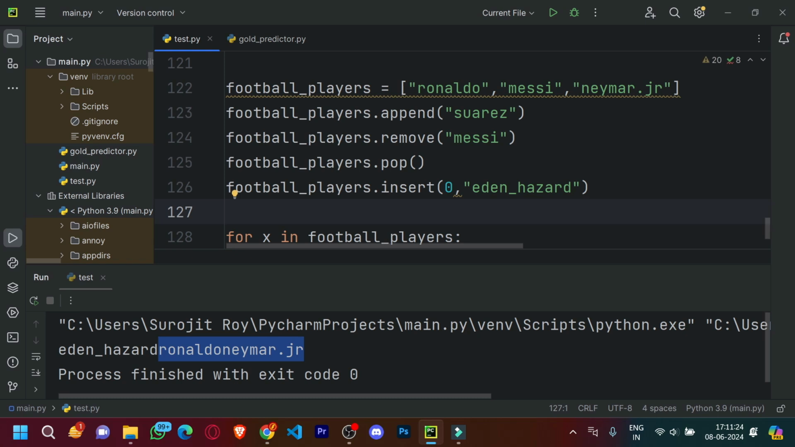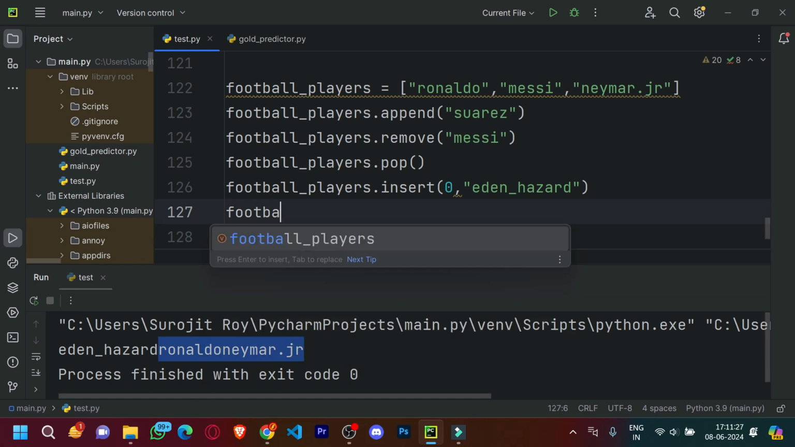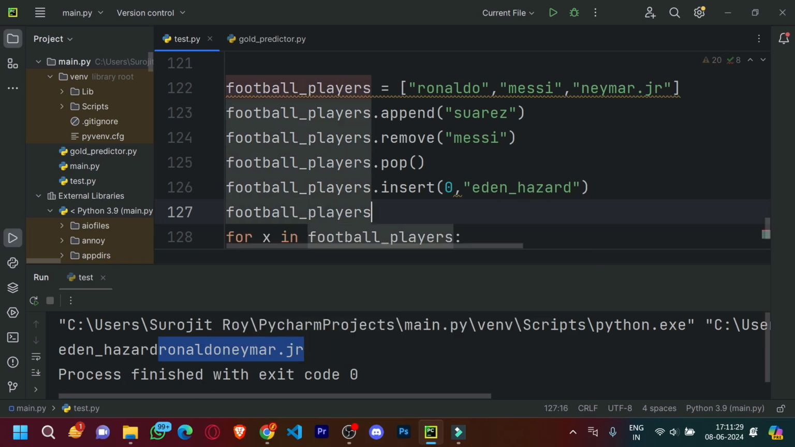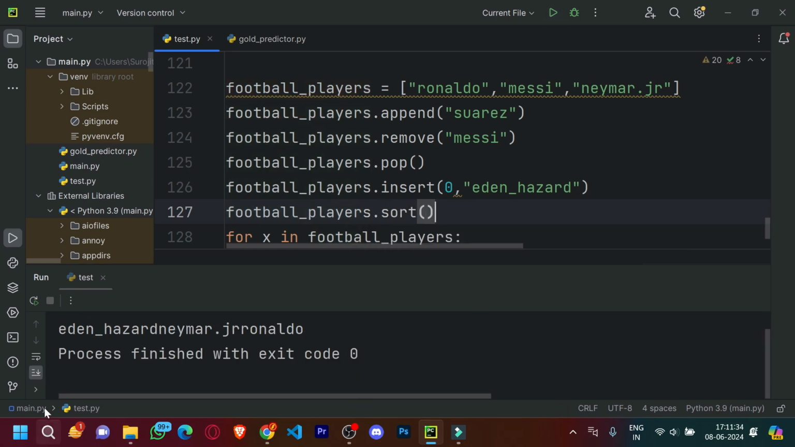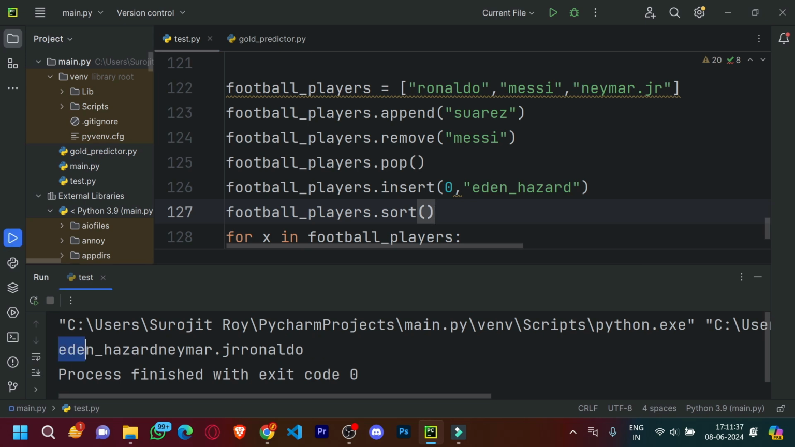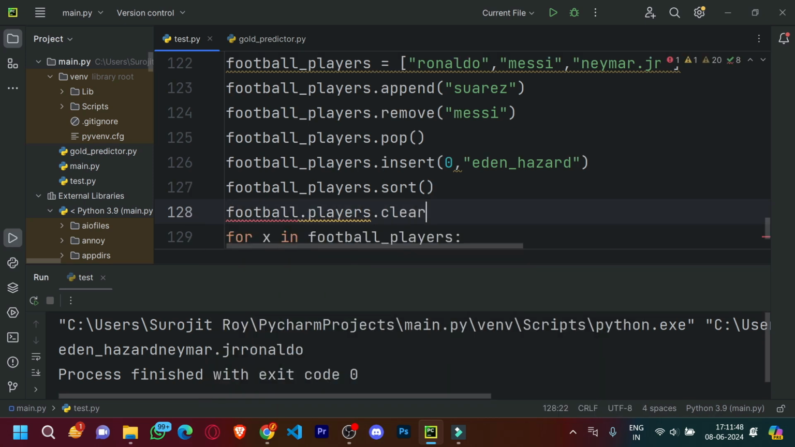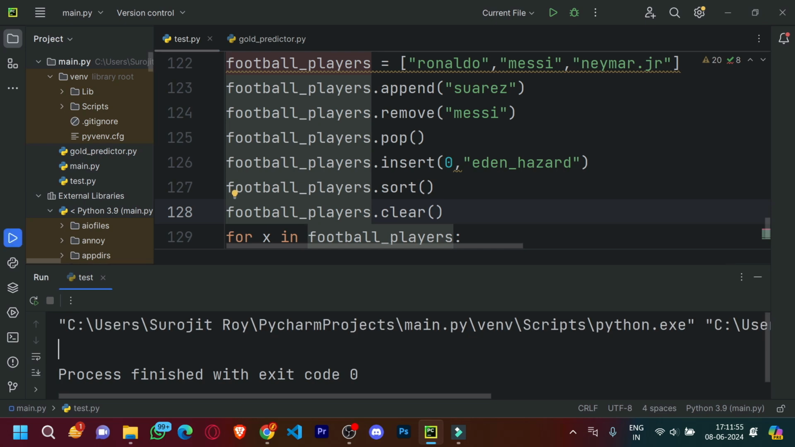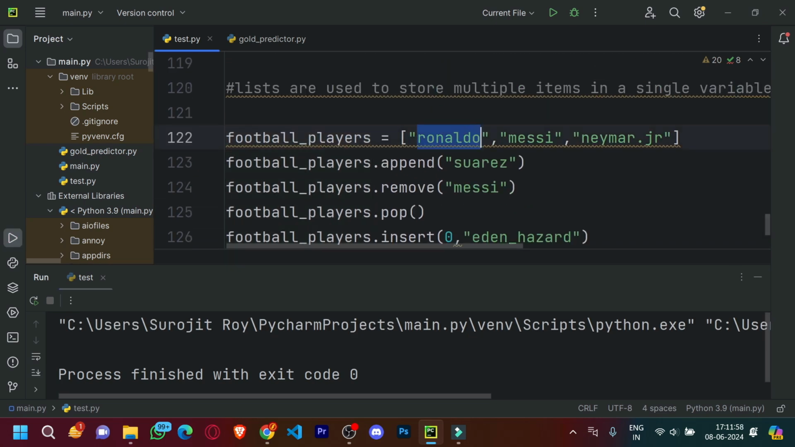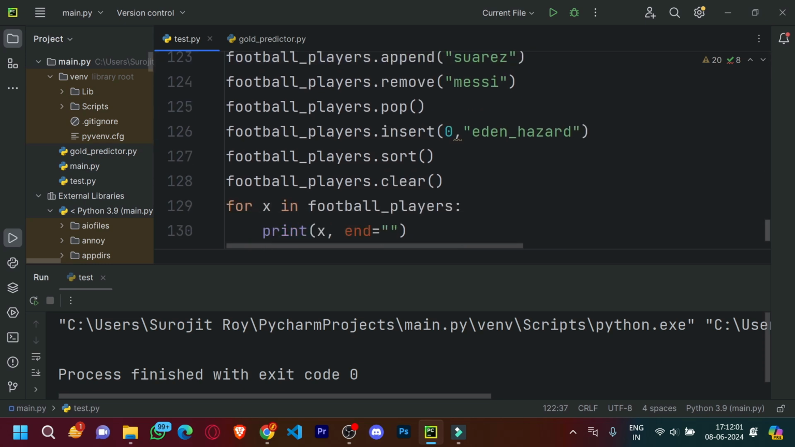Then if I want to sort the football players in ascending order, like alphabetical order, football players dot sort, that's it. All the football players are in alphabetical order. E comes before N and N comes before R. And lastly, if I want to remove all the elements from the list, I'll just do football underscore players dot clear. As you can see, it printed out nothing because the list is now completely empty due to this clear function. And that was it about lists.